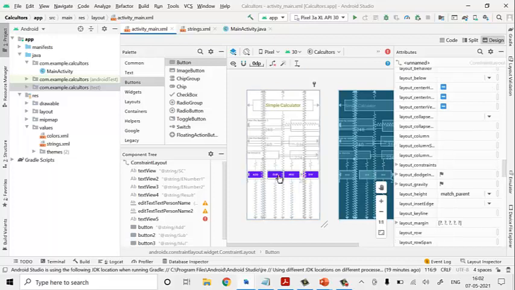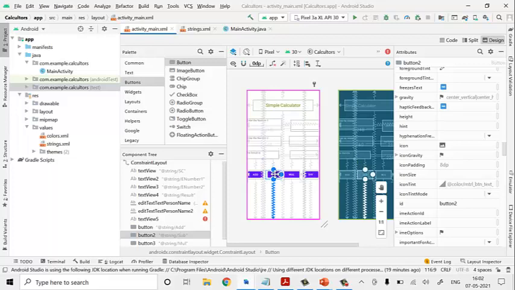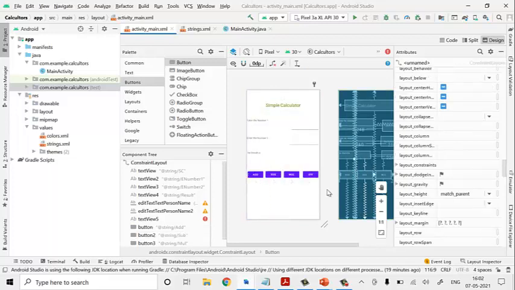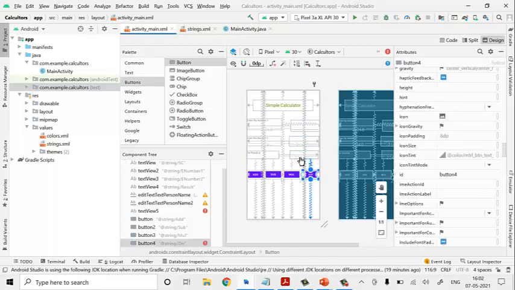Okay, again it is moving slightly. Good. Yes, we have adjusted everything. Again we have for text 5. This is your text 5.